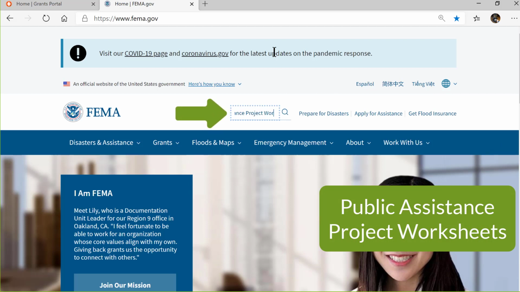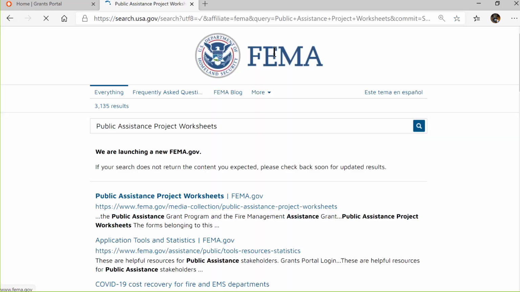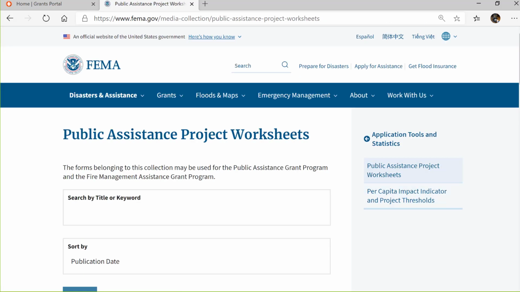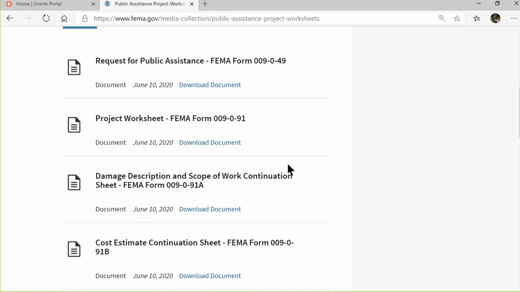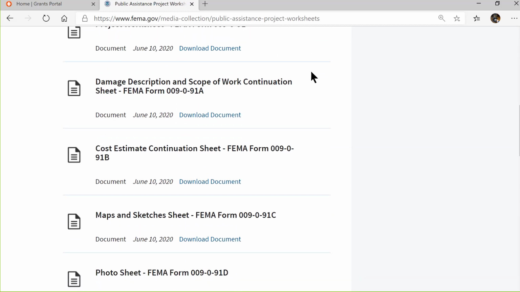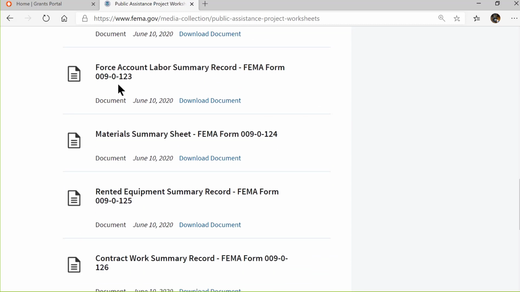Project Worksheets. Again, that was Public Assistance Project Worksheets. And it should be this first link right here. There we go. I'm going to click on that, and then scroll down just a little. You see there's a couple forms right here. We're looking for the forms, the 0900 series.